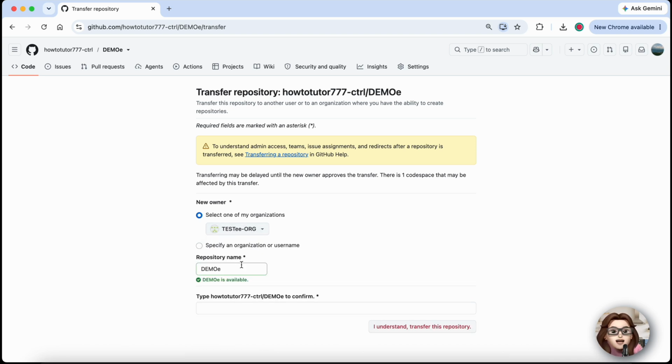Next, enter the repository name in the confirmation field. Review the transfer details, then click I understand, transfer this repository.